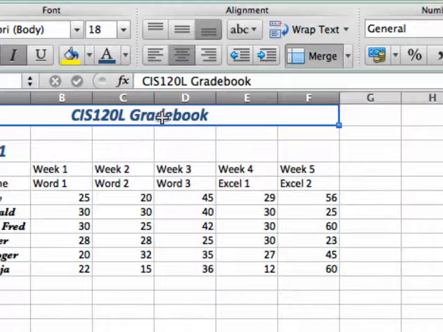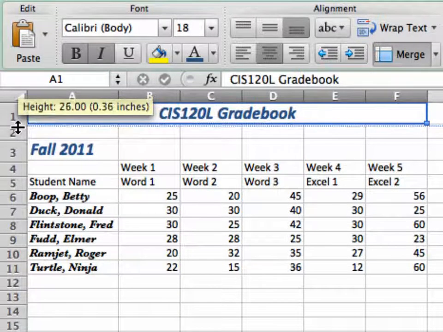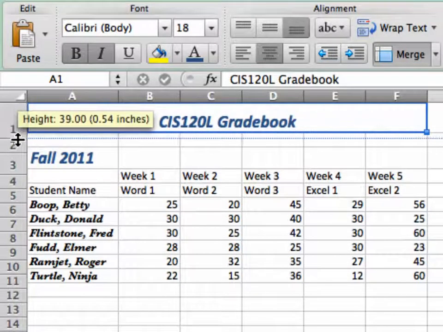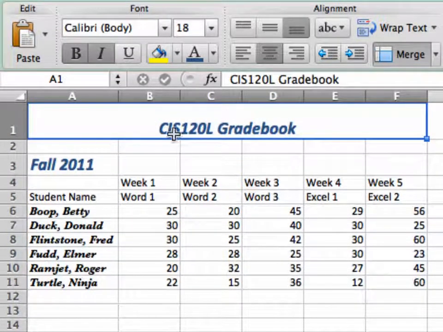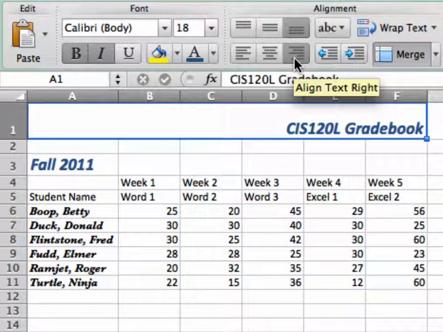I'm going to give more height to this row or this title. So I'm going to, once again, just like I did with the columns, go between the rows and click and drag, bring it down. Notice when I bring it down, by default it is on the bottom even though it's centered. So we have alignment buttons up here that we can play with to change. Right alignment moves it over there.